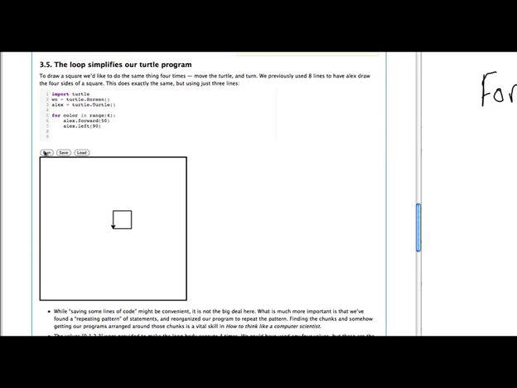Okay, so that's the for loop. We'll use that a lot because, as we'll see, these sorts of patterns are all over the place in our problem solving. And again, remember that a computer scientist always looks for ways to be intelligently lazy.